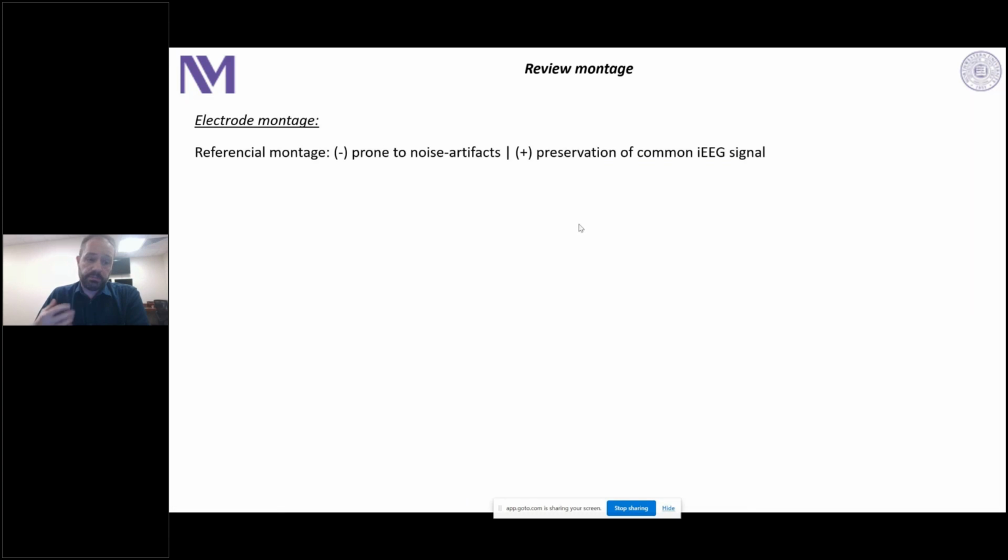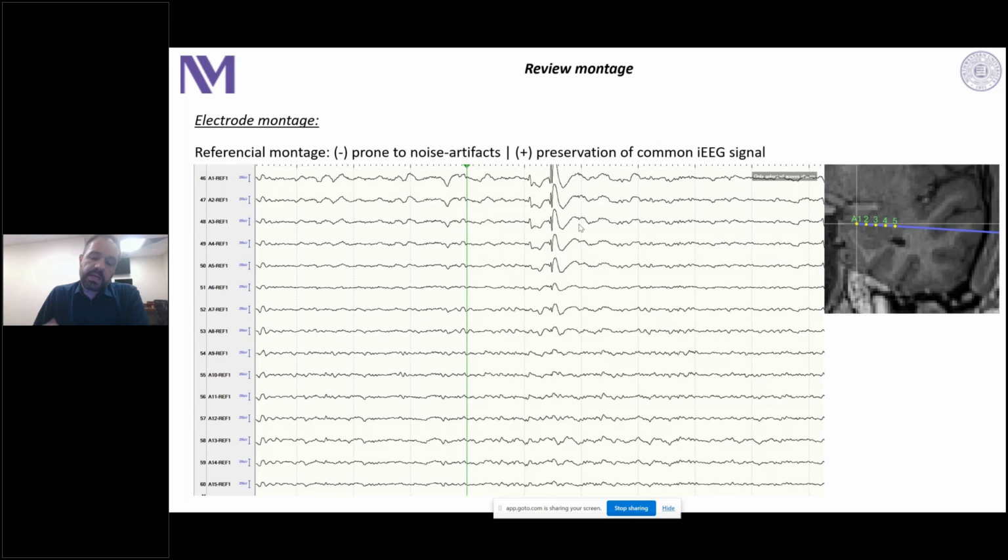However, if we switch to the referential montage, which is unfortunately more prone to noise artifacts, but it preserves the common intracranial EEG signal, for the same exact spike, we see a different distribution. We see that the maximum spike is actually in the deep contact and creates a very nice gradient from mesial to lateral in the amygdala. So in any case, my recommendation is to choose a specific montage and then shift between the montages to understand what is the best interpretation for the spikes or other abnormalities that we see.